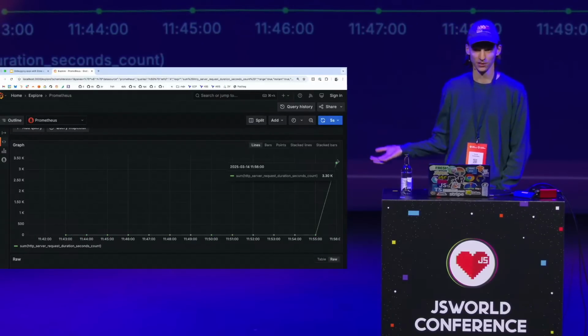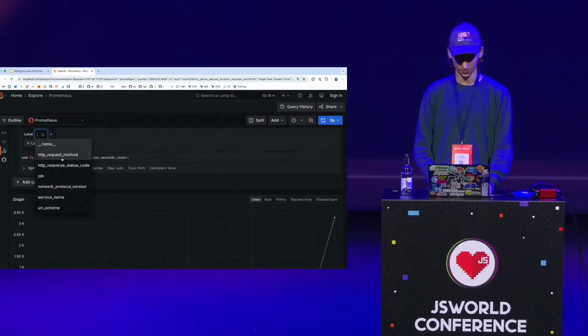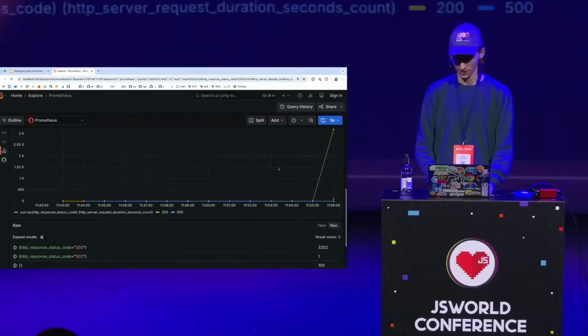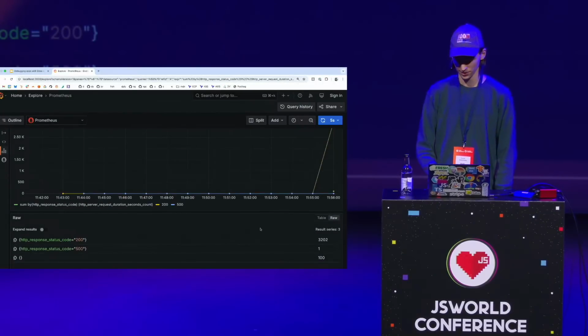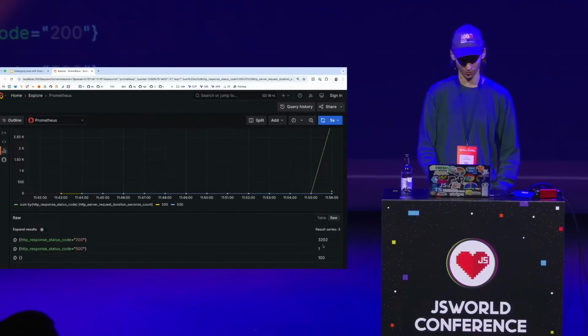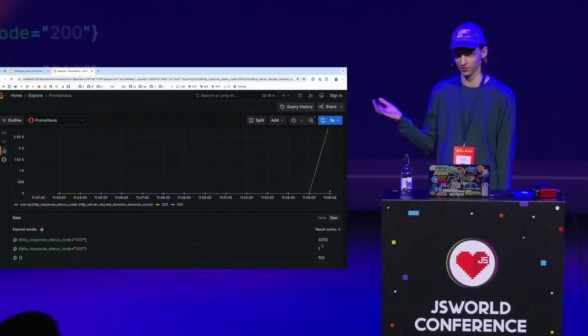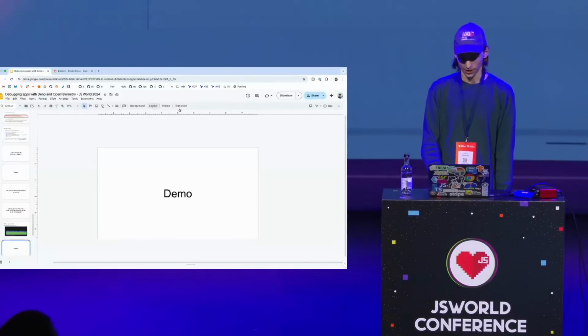So you can see there was a bunch of requests. And actually, if I want to see this by status code, I can do that. I now have the number of requests by status code. So over the last however many minutes, I got 3,000 requests with a 200 status code and 1 request with a 500. And every time I make another request that would result in a 500, that would obviously show up here, too. OK, so that's metrics.